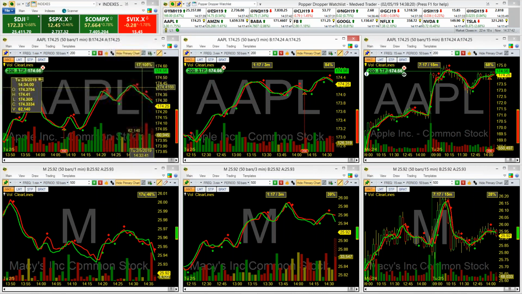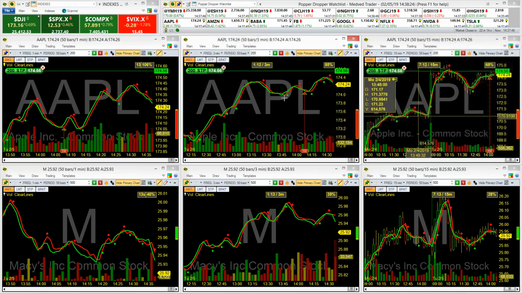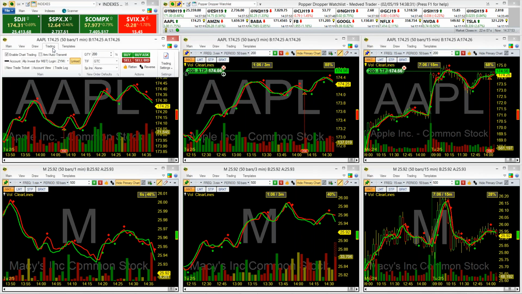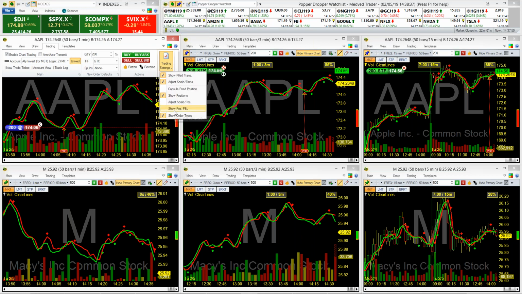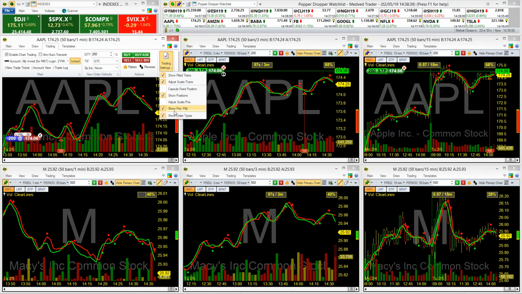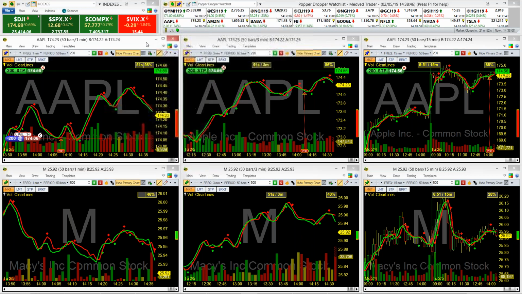Now you'll notice right now that it's only showing my stop, but it's not showing my order, because I created a new layout, so I need to add that. So under trading, there's a button called trade settings. I need to show positions, and I need to show position P&L. You need to make sure those are checked. That way you'll see, and you do that for whichever charts you want to see that on.